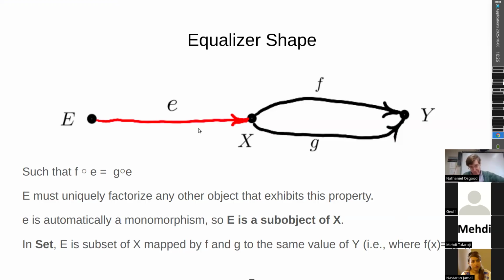I don't show the universal scaffolding that demonstrates the universal property here. But the equalizer is a universal construction with this sort of shape. Okay.